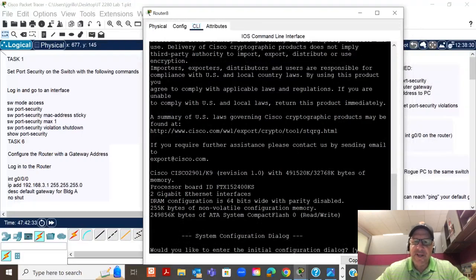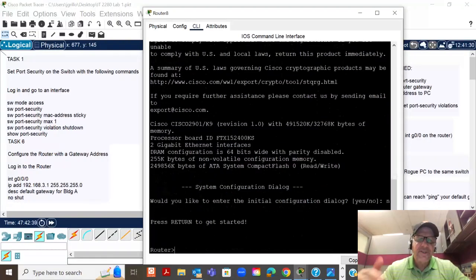And when you get this yes or no option, you want an initial configuration dialog, select no. Because what that is, it's like a wizard, and it tries to walk you through certain steps on the things you need to do. I find it cumbersome, and it doesn't include everything you need to do. It's just simpler to start from scratch and hit no and press return to get started.